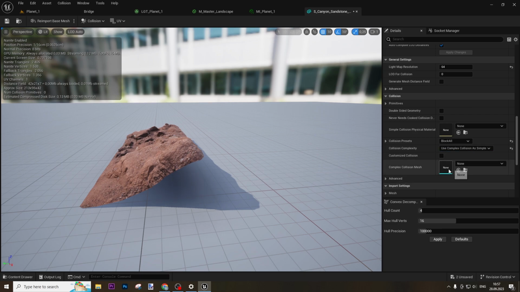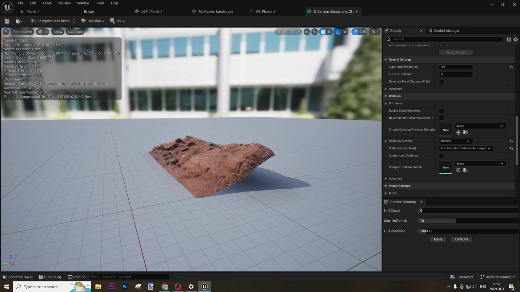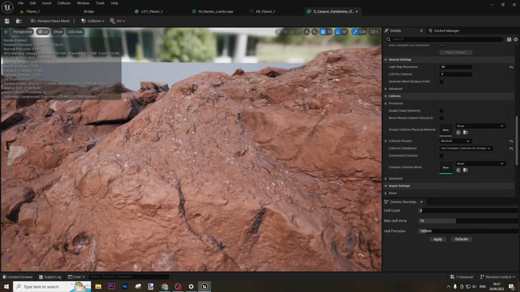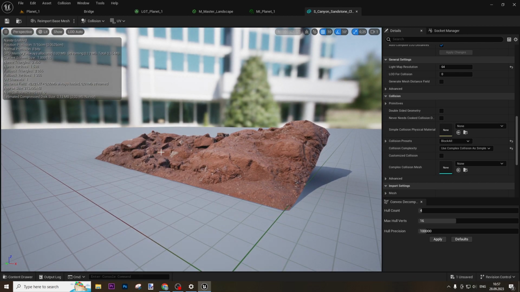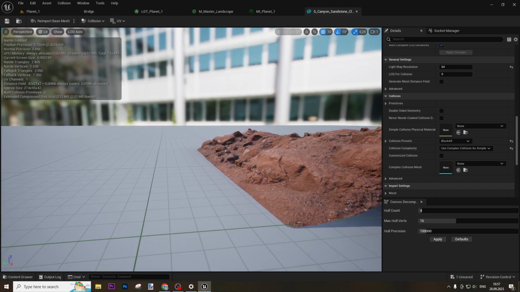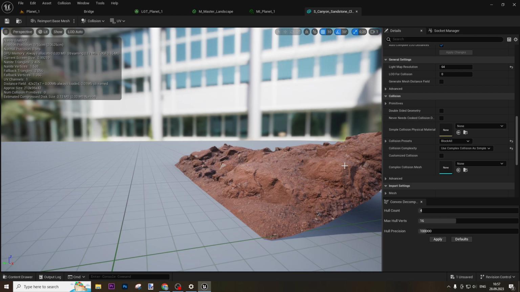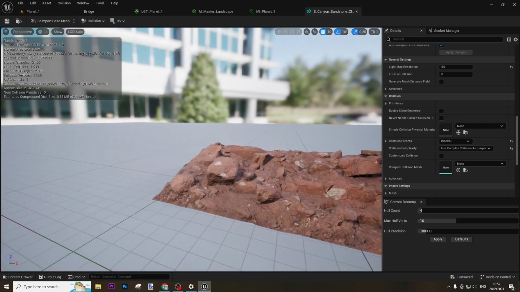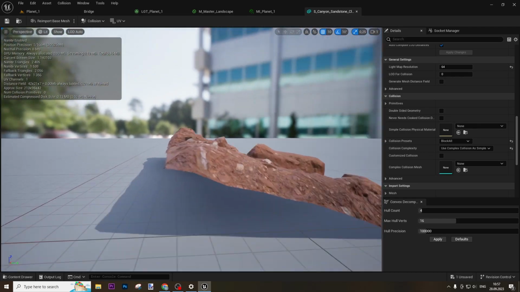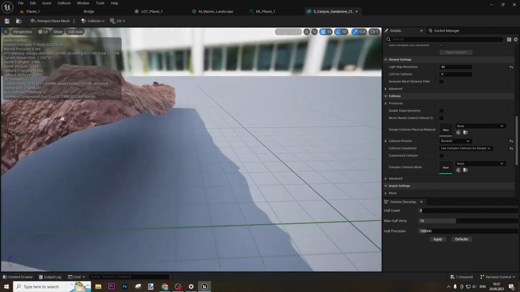The problem with complex collisions is that if you use complex collision as simple, it requires more resources from your PC to work with this. So if you have a lot of stuff with complex collision, it will make your game laggy, not optimized, and so on.